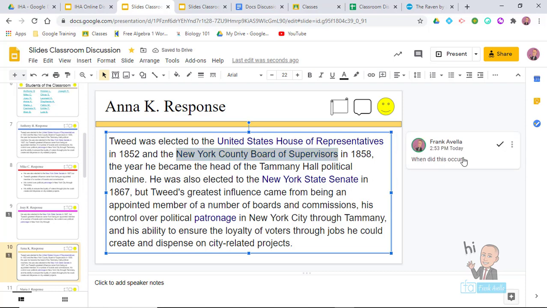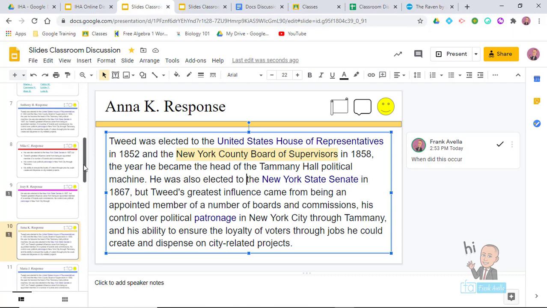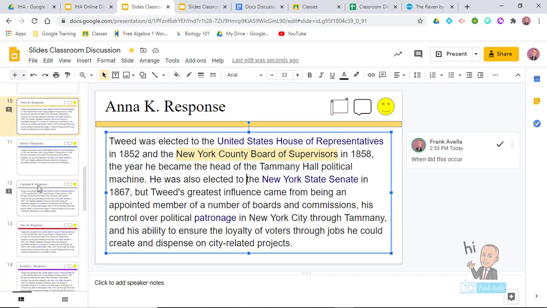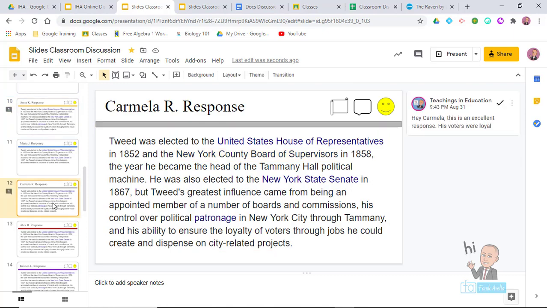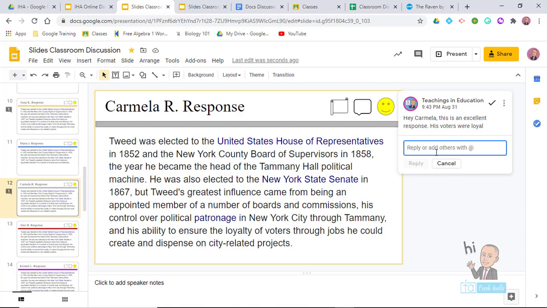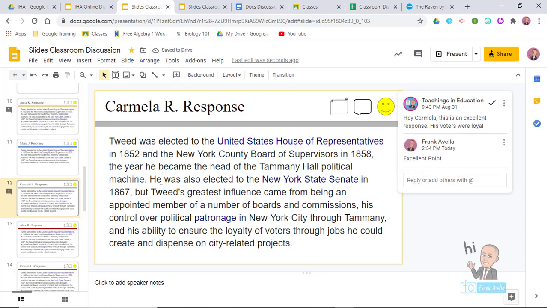I should have a question mark there. And so that's a comment there. If you continue to look, here's a comment where let's just say a student said, "Hey, this is an excellent response. His voters were loyal." And then again, you as a teacher, you can maybe respond here as well. You could say something like, "Excellent point." Reply. So there's commenting within that.